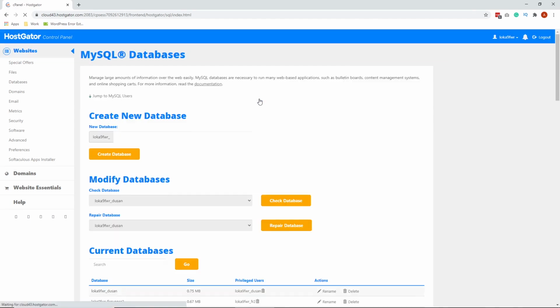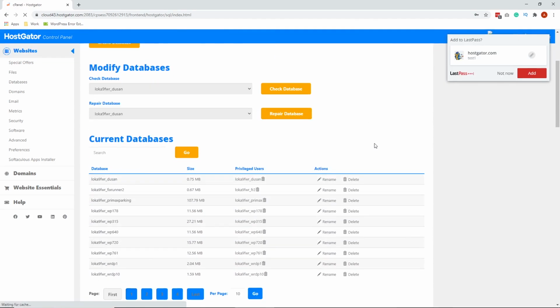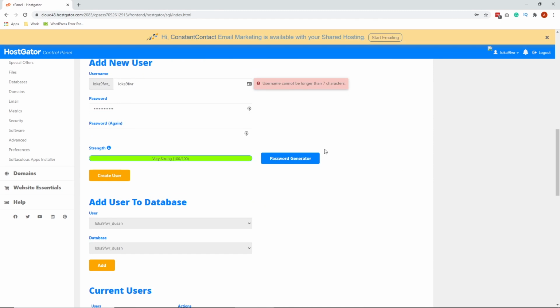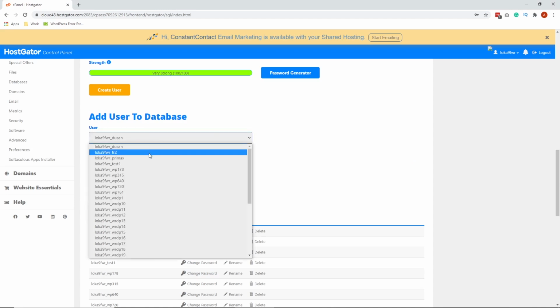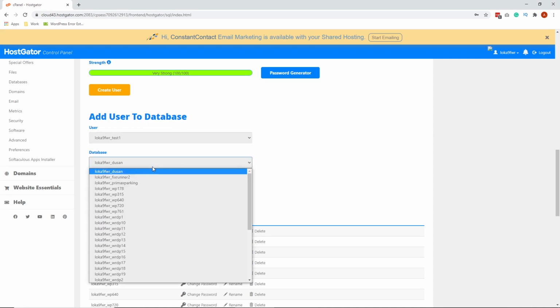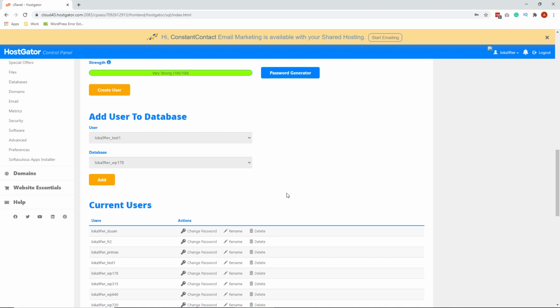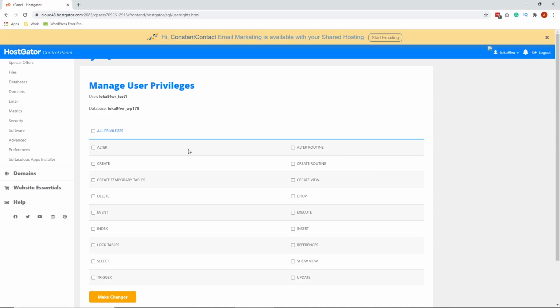Alright, now we're going to add the new user credentials to our database. Hit Go Back. Scroll down and look for Add User to Database. For user, look for the newly created user login. And under Database dropdown, choose your database for your site. Now click Add. Here, tick All Privileges and click Make Changes.